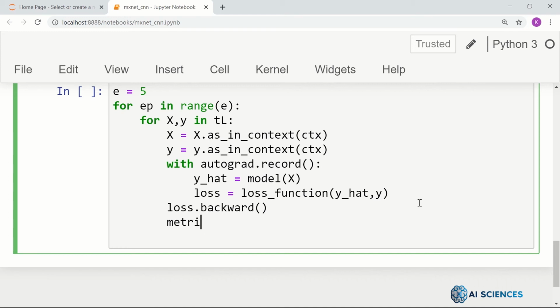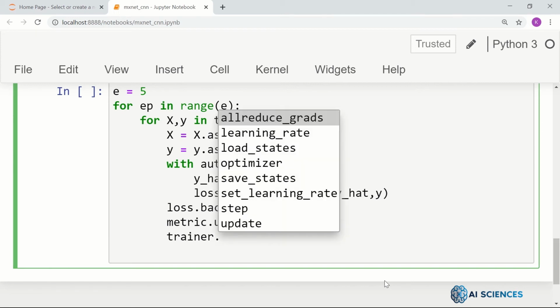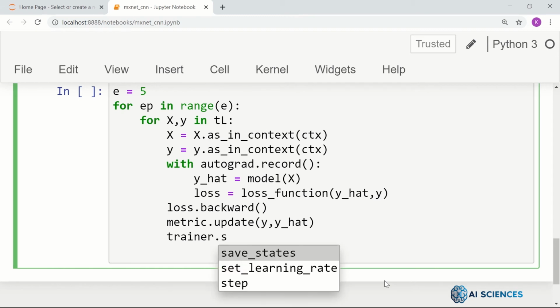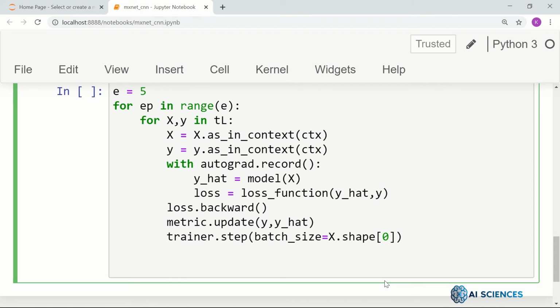And then we update our metric, and we give it the true labels y and what the model actually predicts. After setting the metric, we are ready to update the parameters based on this particular batch using trainer.step, and here we have to give the batch size, which is x.shape[0]. So after that, the first batch is gone, then the second batch is gone, and the first epoch is over.